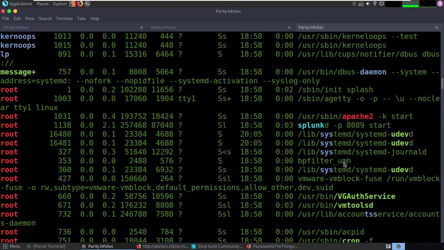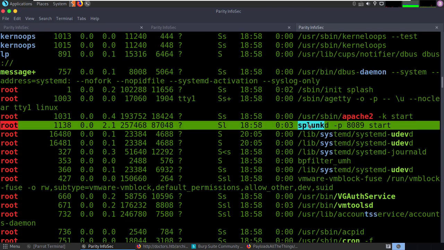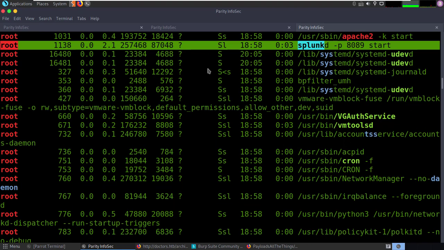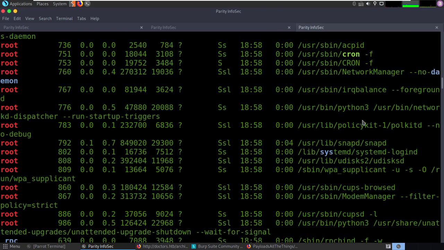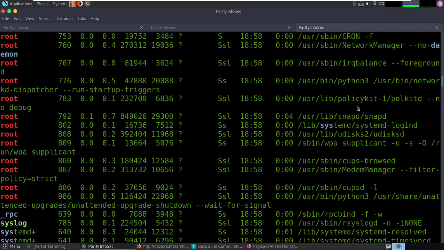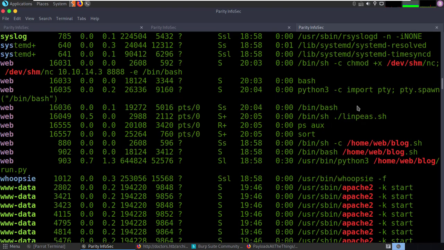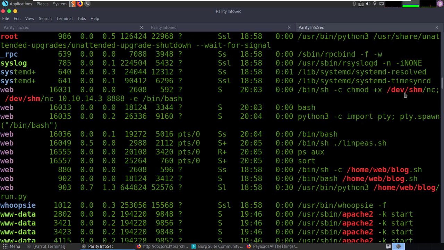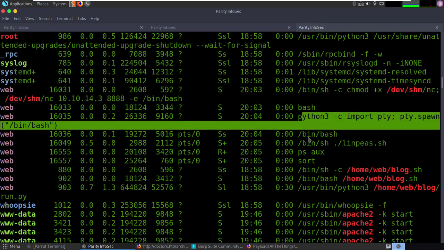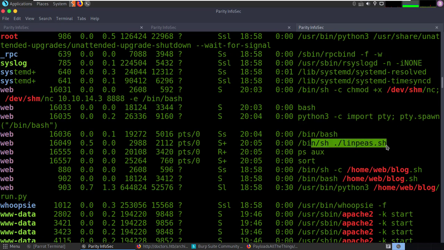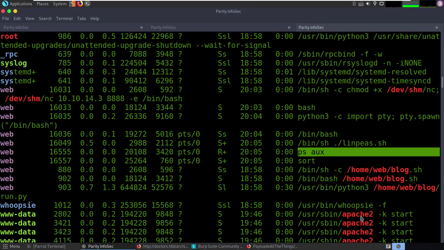You would normally look through all these processes. We do see Splunkd is running on 8089, and it is running as root. All right, that's important to keep in mind. We're going to see it's only a few things really running. Inside as web, you're going to see one of my commands. This is obviously another command. This is me running linpeas. Inside of linpeas, it runs ps aux. It does a sort. All these things are associated with that process I was running.